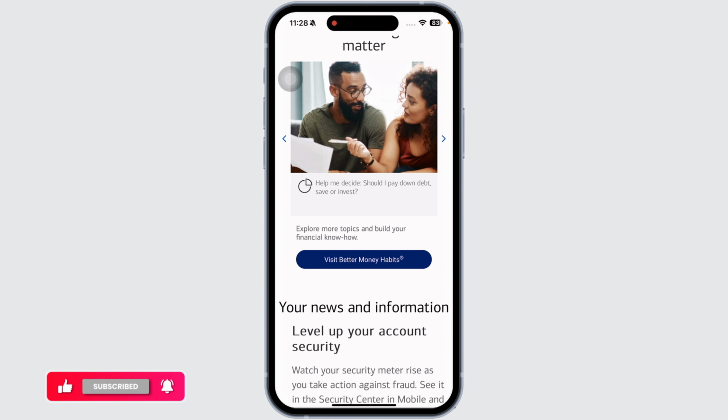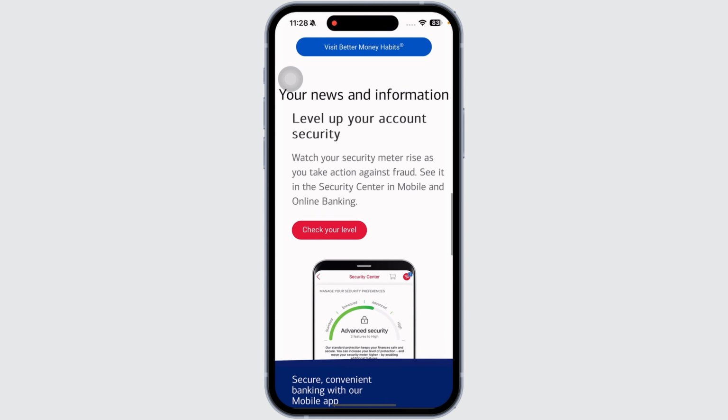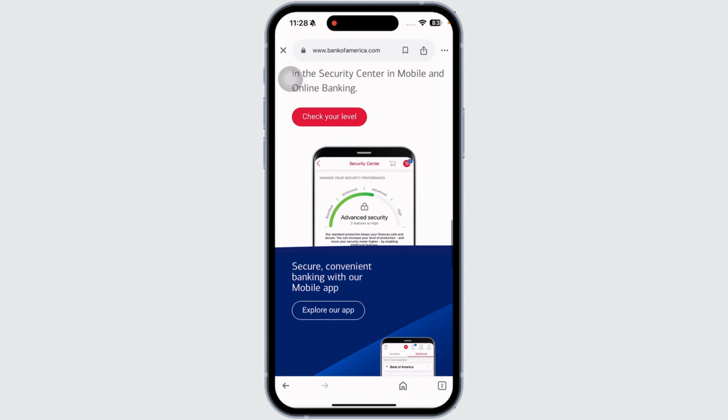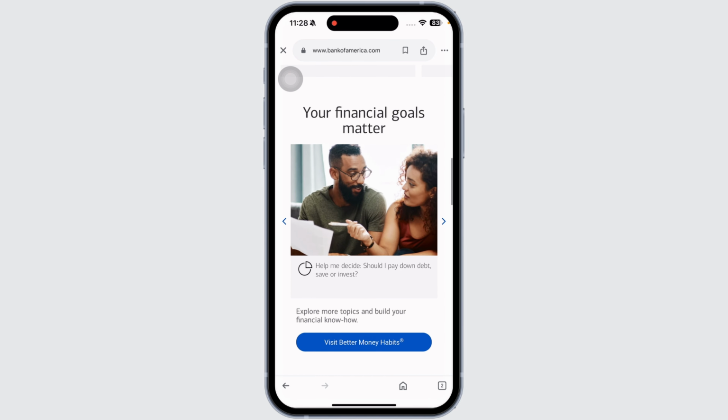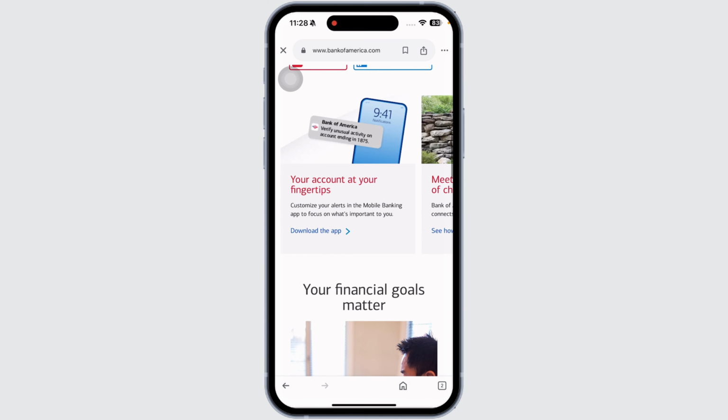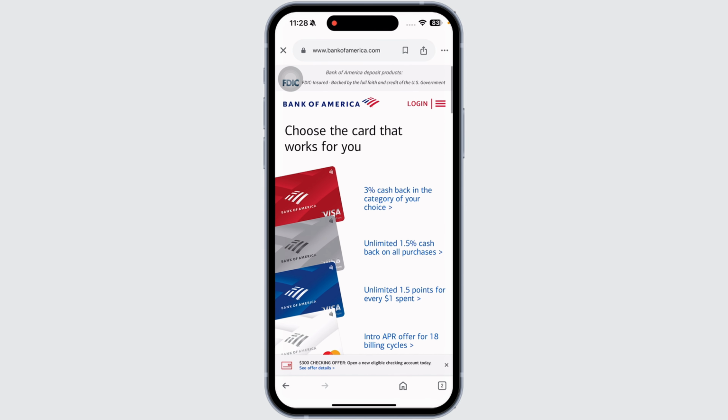First, launch your Play Store or App Store, search for the app Bank of America and then install it. Then create your account. Once you create your account, you will be directed to the home page. Tap on the Transfer tab from the bottom menu.